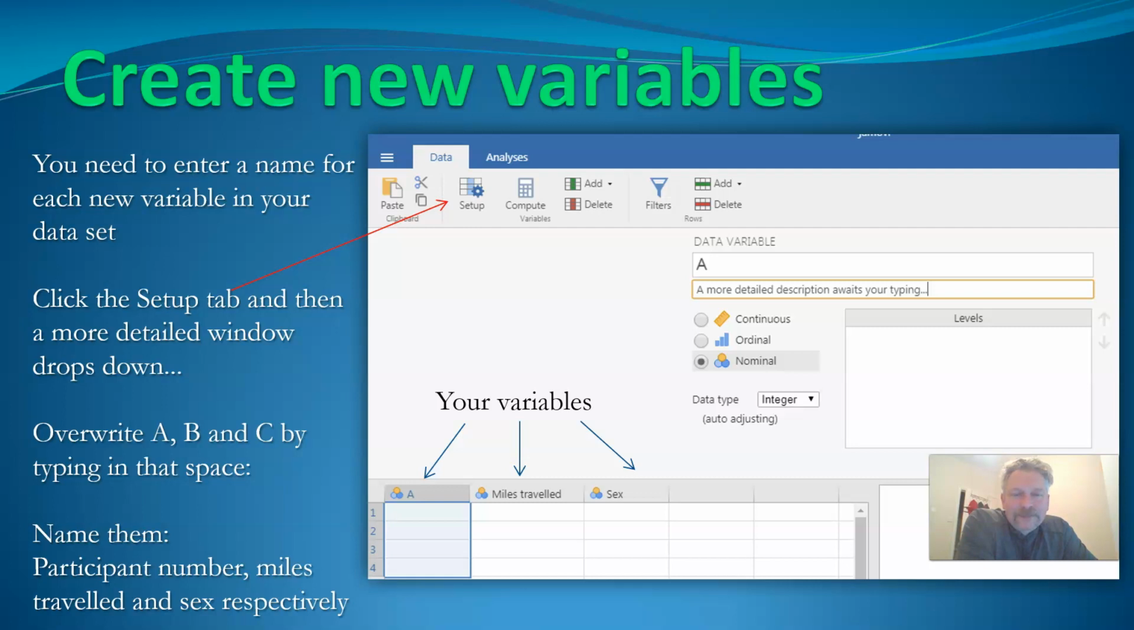So in this window here, I've just shown you that if you click on the data tab and press setup, one of the things you can then do is start to name what your variables are. This window should drop down here, and for column A you can type in the name of your variable. You can give it a more detailed description if you want, and we can play around with the type of variable that it is, and so on. We will cover this next week, but just have a go and see if you can get with that.